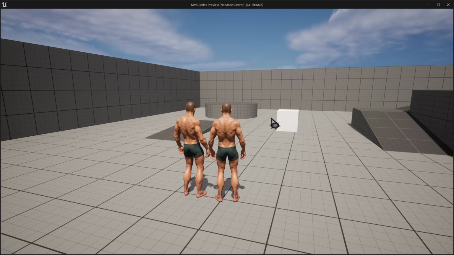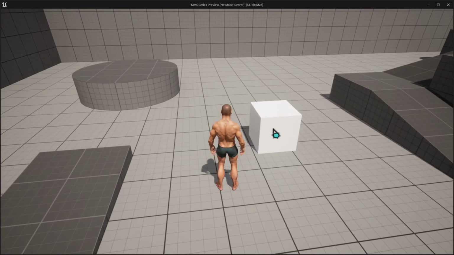And then there you go. Mouse cursor changes to let you know, like, hey, this is something of interest. What are you?